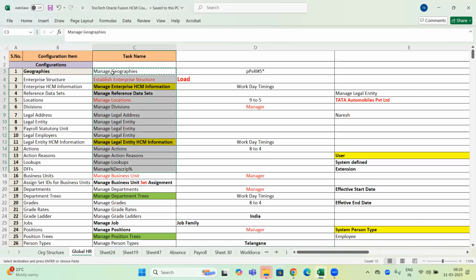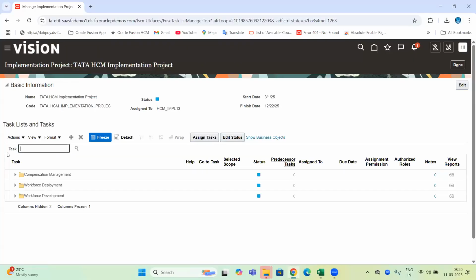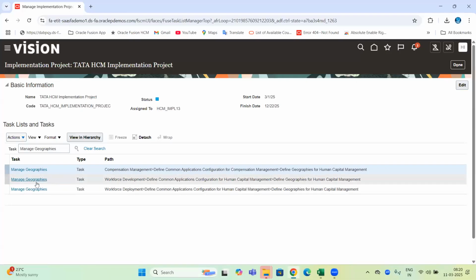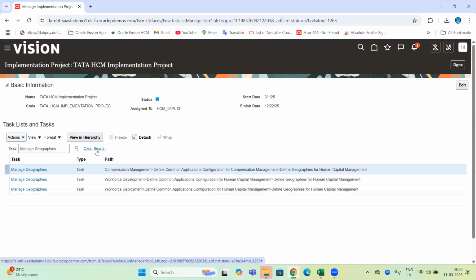The geographies task is there in core HR, in payroll, in ORC, in absence, in talent, everywhere. So whenever you're searching for any task here, you can get results accordingly. Don't worry. You pick up anything, the configuration remains the same. From anywhere you pick up, the configuration remains the same. But the task will result multiple times. That is common in nature.